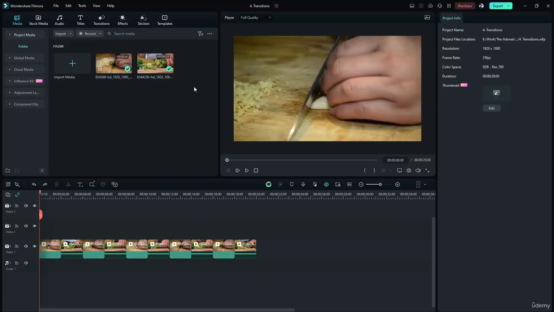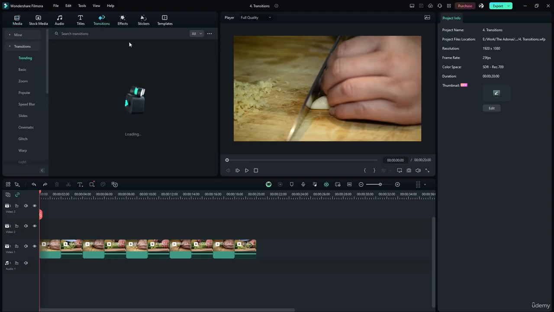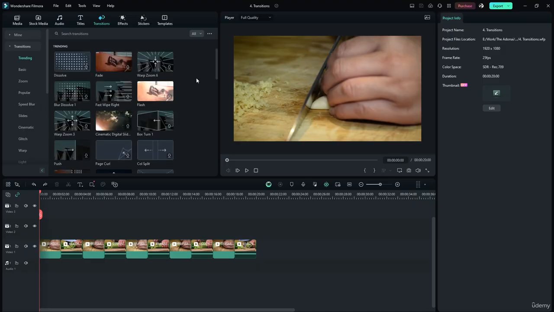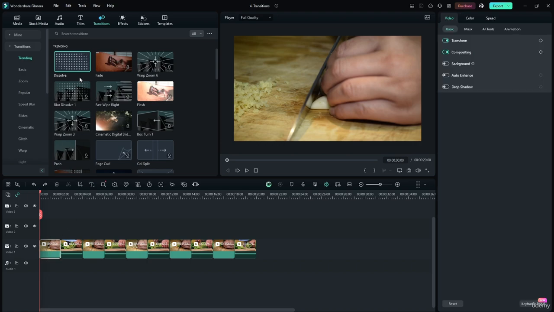Let's first open up our previous project where I showed you how you can cut, trim, and split. Now we have to go to transitions over here. Underneath transitions, you have trending, basic, zoom, popular, speed blur, slides, and everything. If I select this dissolve and put it over here, as you can see, nothing's happening. But if I place it over here, I can now move it alongside our transitions plane.